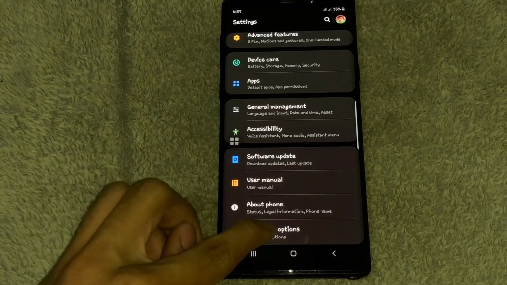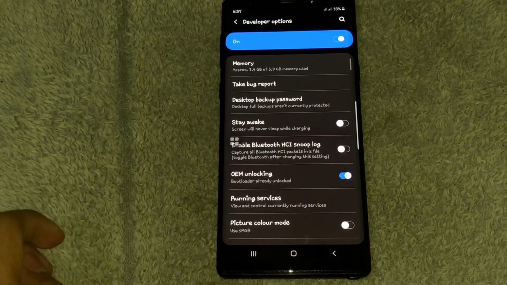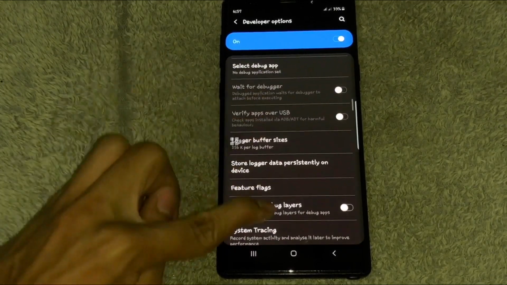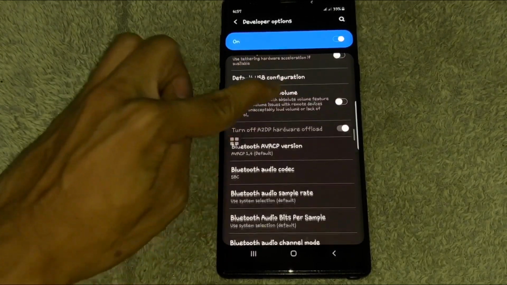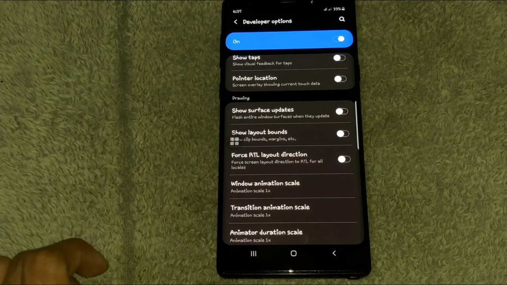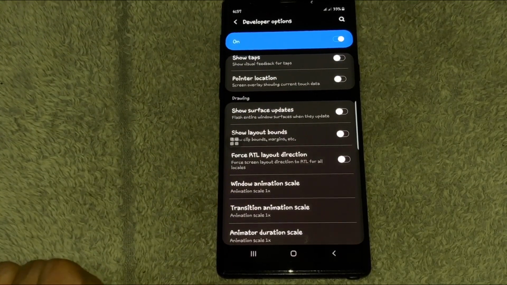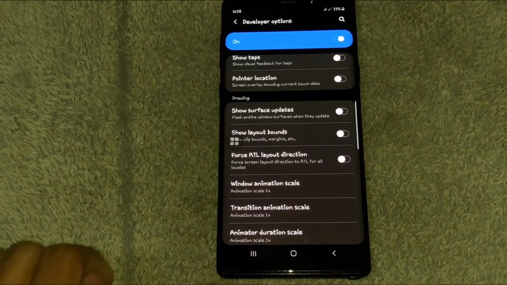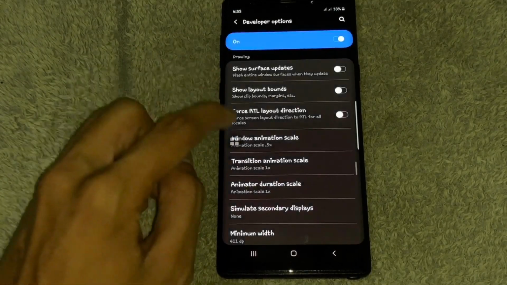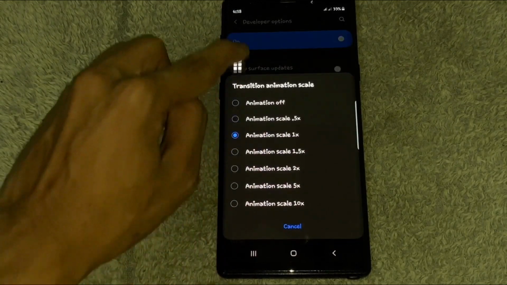Still on Developer Options, scroll down until the Drawing menu section. Set the window and transition animation scale to 0.5 times, and also set the animator duration scale to 0.5 times.